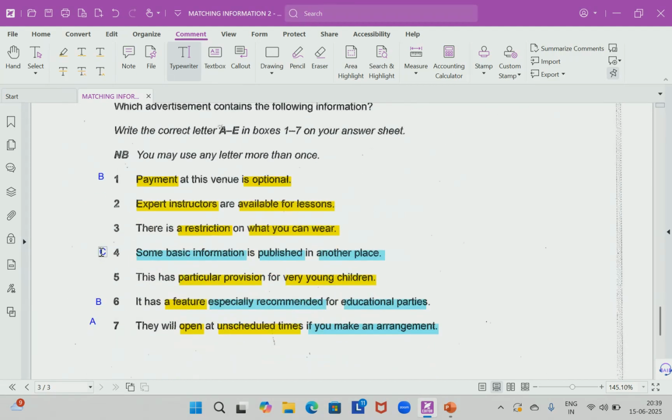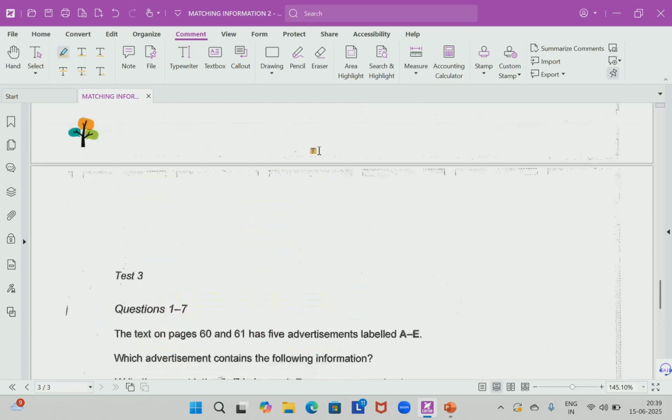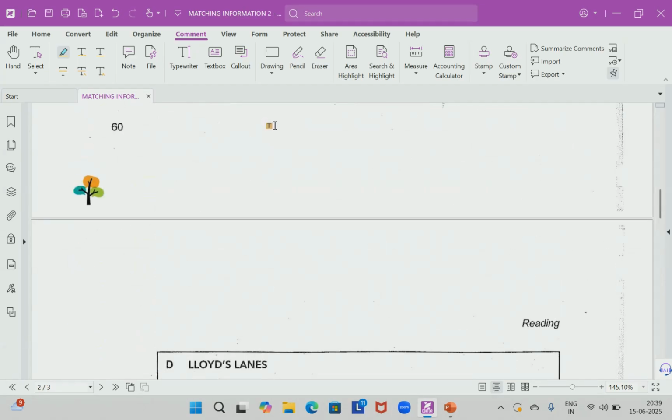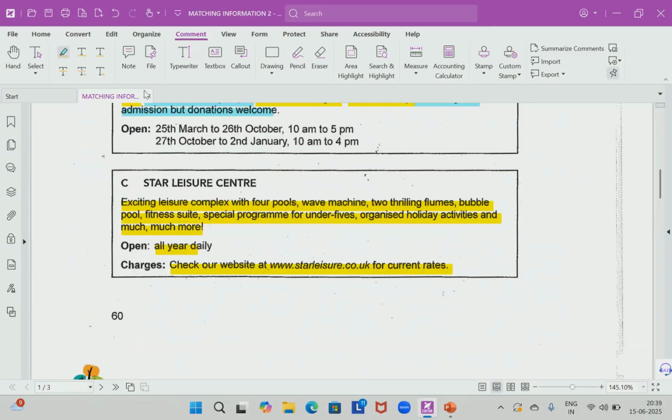Some basic information is published in another place. It means it is not there in this advertisement. You have to go somewhere else. But any other question do you see, guys? Any other question?